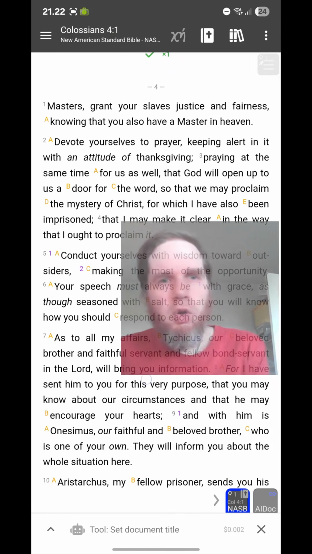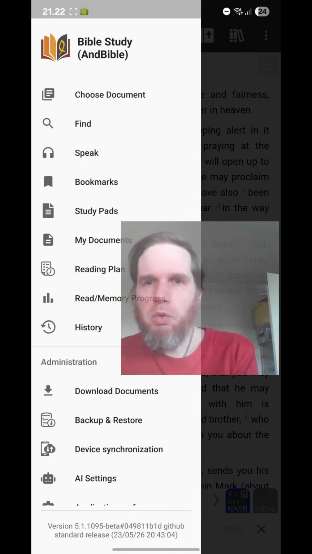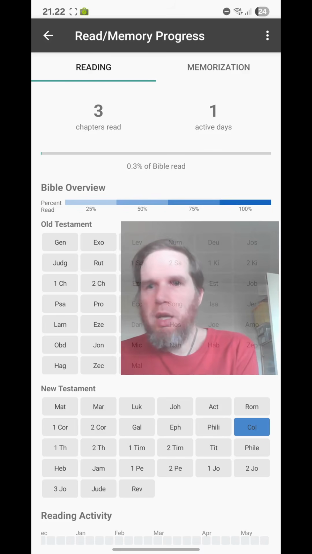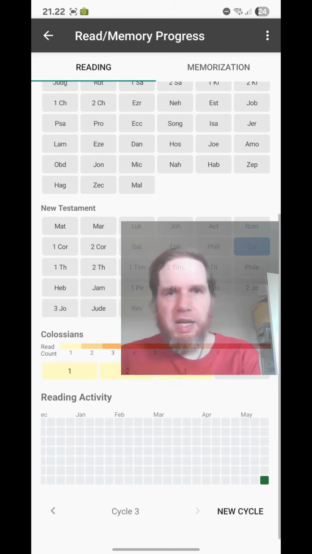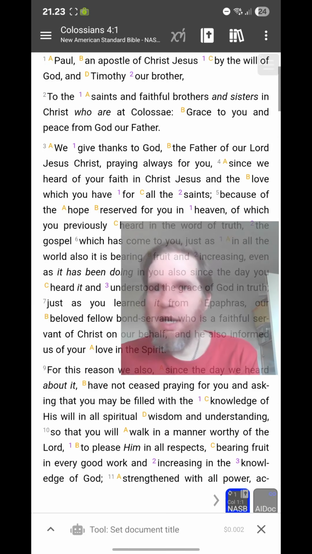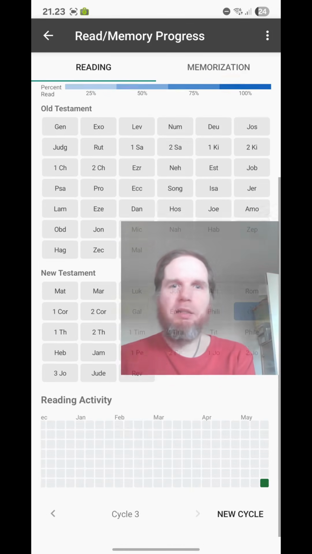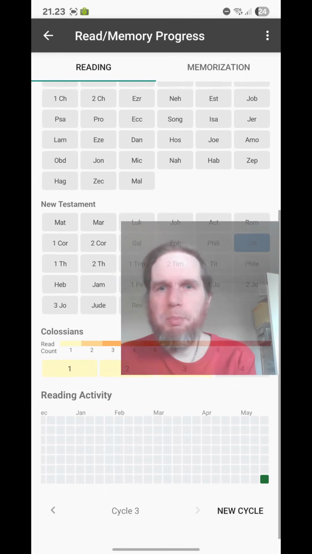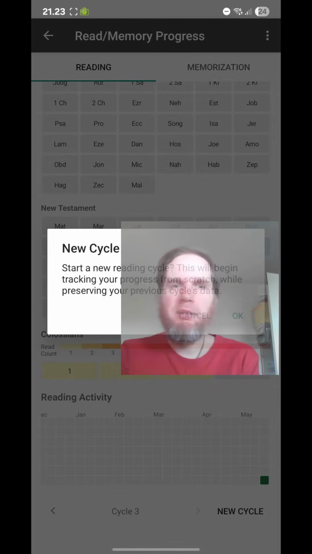For the full picture, open reading progress from the main menu. You will get summary cards, a heat map of all 66 books. Tap any book to drill into individual chapters, and a year-long activity calendar so you can see your daily reading at a glance. When you finish the whole Bible, you can start a new cycle without losing the previous one.